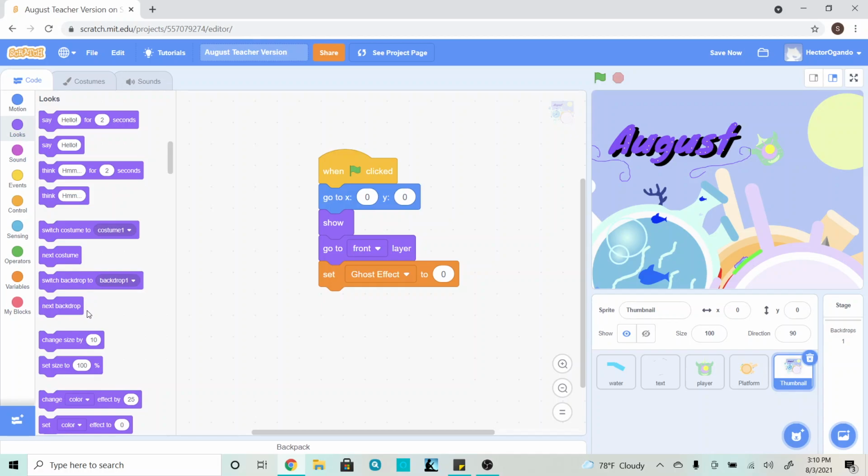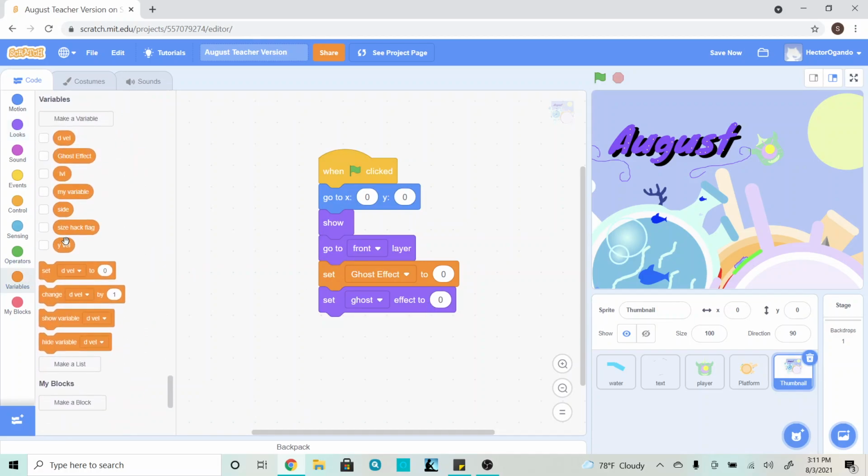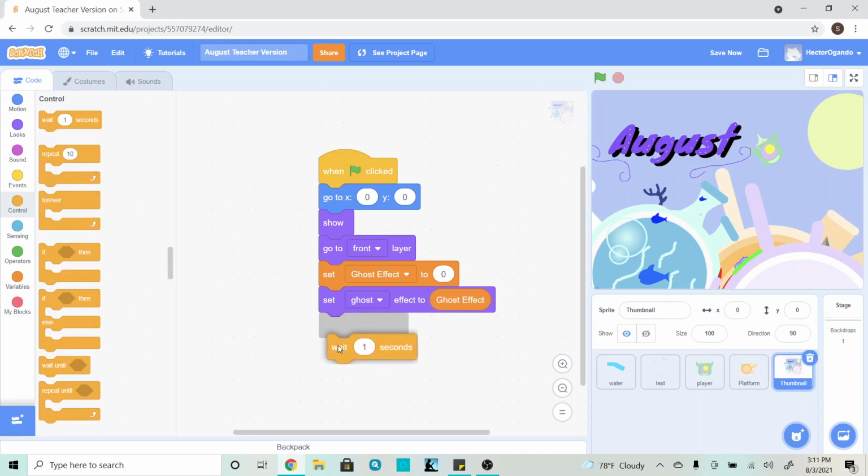So now that I've done this, I'm going to go back into looks and add a set block as well. We're going to change this to ghost, and for the effect value, we're actually going to use our variable. So we're going to use our ghost effect bubble and add it in. Once we've done that, we're going to go into control and add wait 2 seconds.